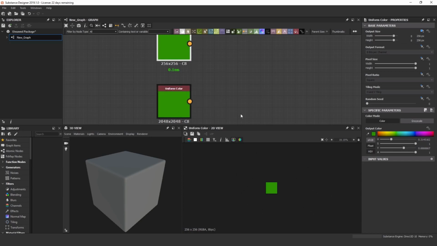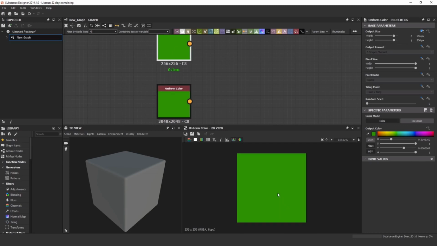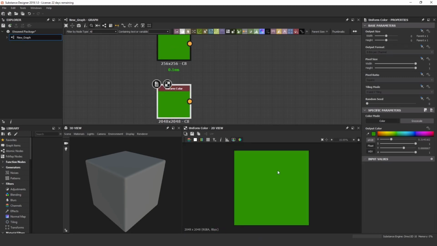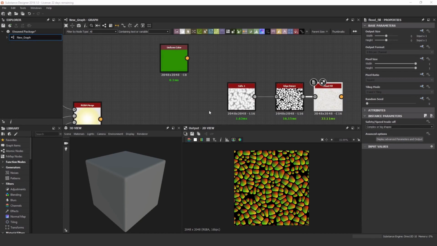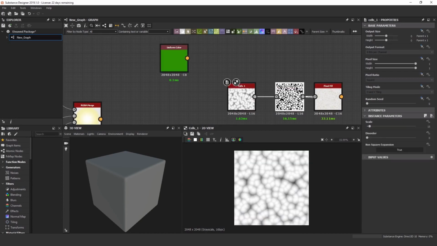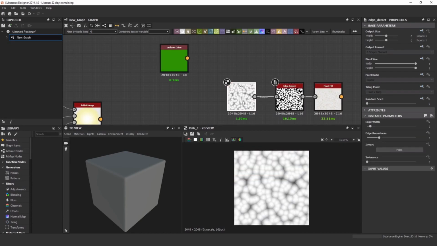Now, this can get super annoying and tedious if you're constantly moving between nodes of different resolutions and having to constantly zoom into the 256. If you just want to keep the same zoom scale that you have in your 2D view, you can unlock this and keep it consistent when switching between different nodes.